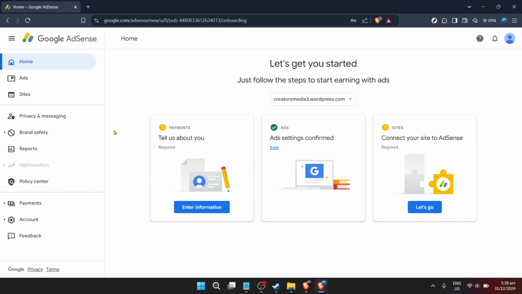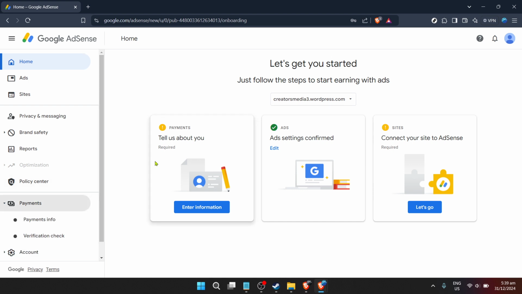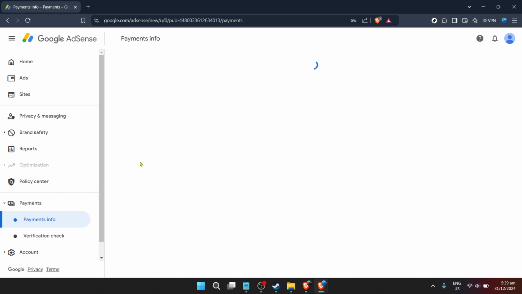Now that you're logged in, you're going to be taken to the Google AdSense homepage. This is where the magic happens. Here you can find all sorts of data and tools related to your AdSense account, but we're focusing on checking your main balance today. From here, navigate to the payments info. This might be located in a different area depending on any updates or changes to the AdSense layout, so keep an eye out for anything that mentions payments or finance.